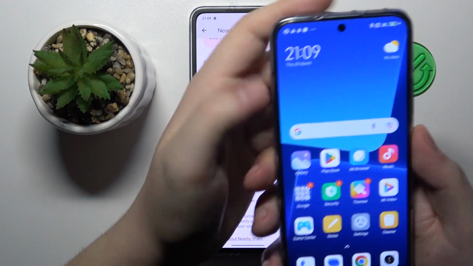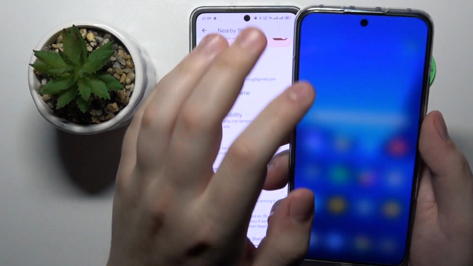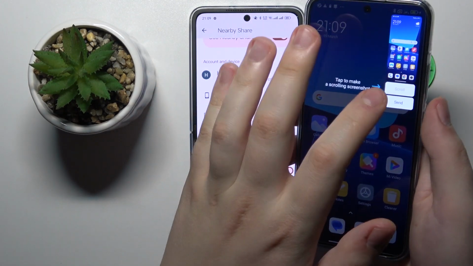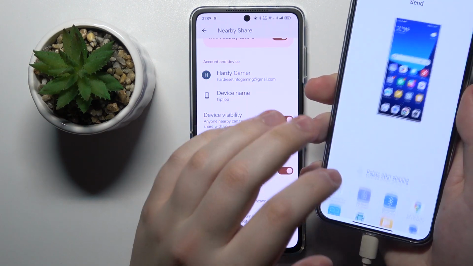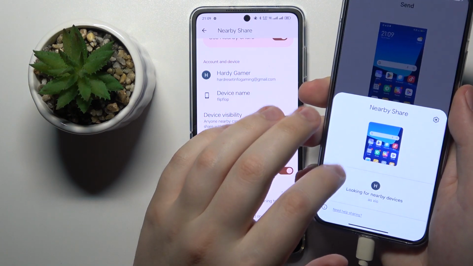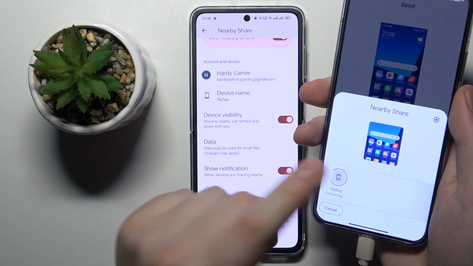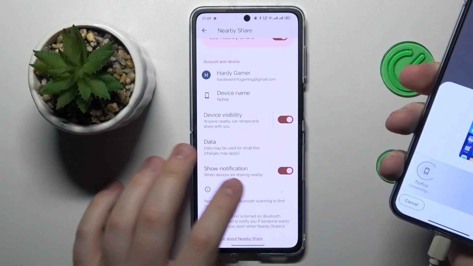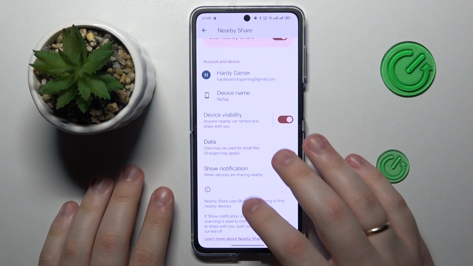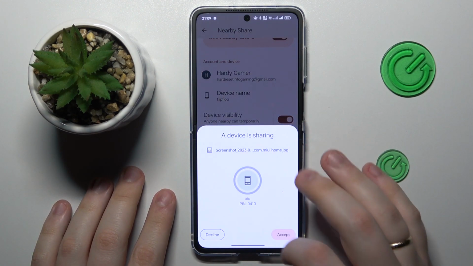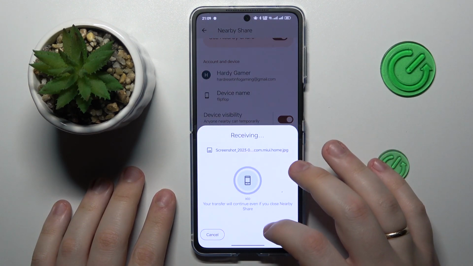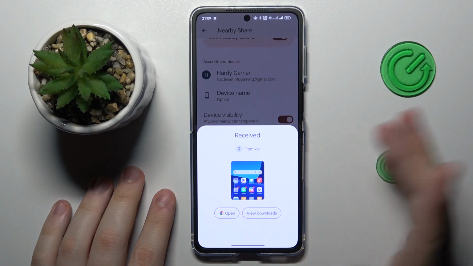In order to prove that to you, I will quickly try to send the screenshot through it. This one, let's say. So here is my OPPO device. Now I gotta accept the transfer at the receiver's end. Wait for the file to get moved, and that will be it.